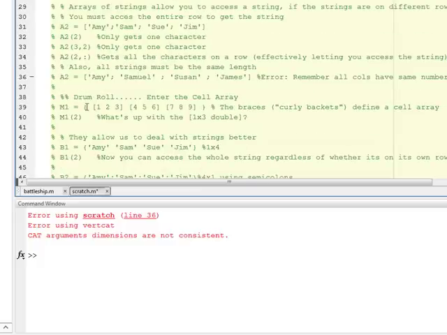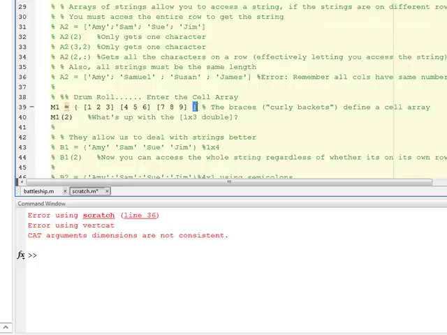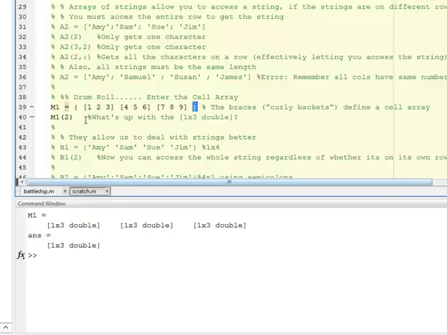So drum roll, a little corny, but drum roll, we enter the cell array. So now what I'm going to do is define M1 as a cell array. Notice I have the braces here, right? And when I click this, notice now M1 is a 1 by 3 of double, a 1 by 3 of double, a 1 by 3 of double.